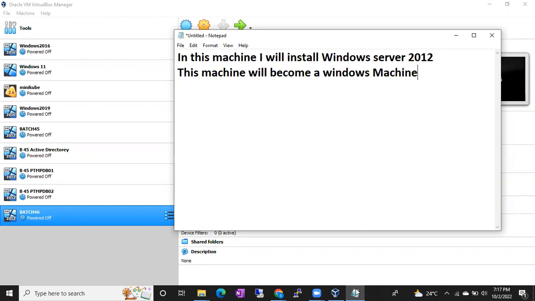So now I have to install the Windows Server. You can install any operating system, guys. Generally I'm going to use Windows Server 2012. I have this licensed version. Other versions like Windows 2016 and Windows 2019, I don't have a licensed version, so I'm not using those Windows Server versions. If you have a license, you can use it.